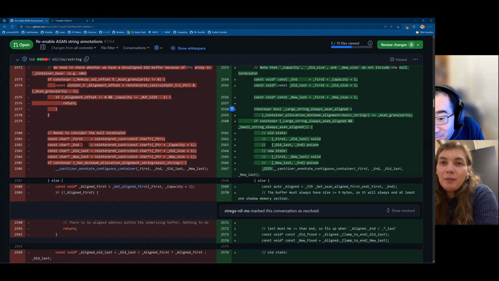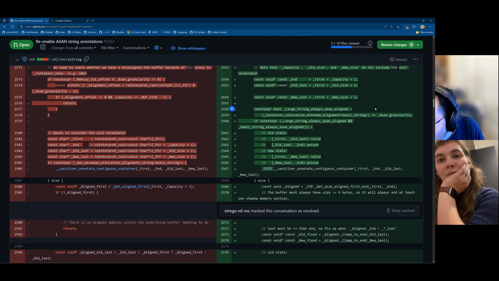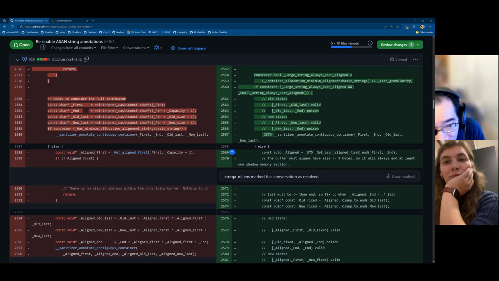Okay, large string always ASAN aligned. It's context per bool, when the container allocation minimum alignment for our basic string is greater than or equal to ASAN granularity. If constexpr, large string always ASAN aligned and small string always ASAN aligned, then hey, the stars have aligned. Old state: first valid ends at old last, and then the rest is poison. We're moving that to new last. Okay, good. First end, old last, new last, otherwise.